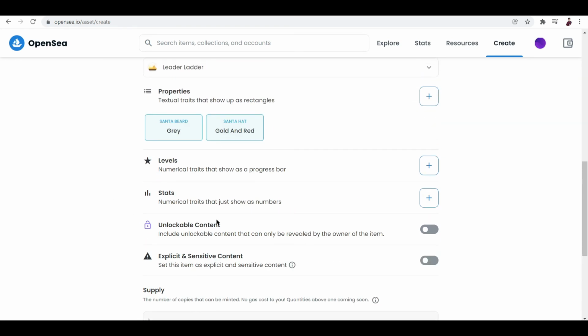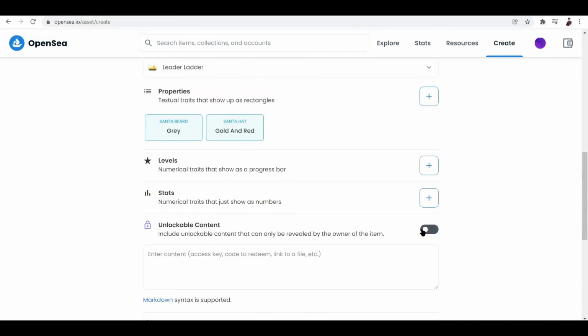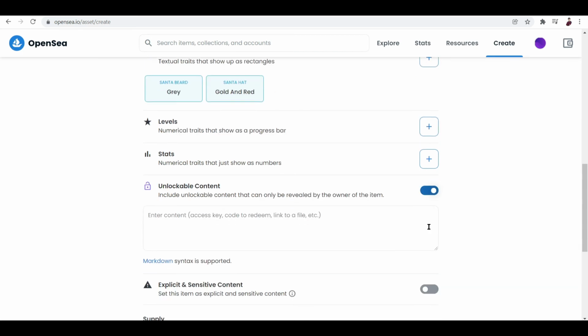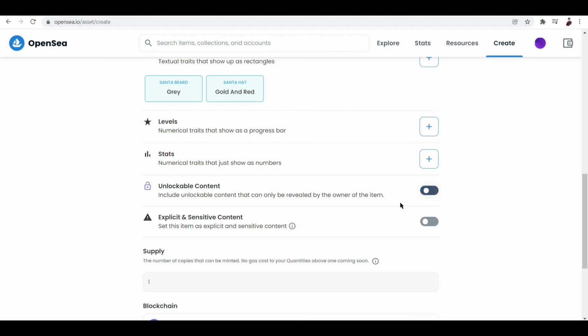And for the unlockable content, you can toggle this one if you want your content to be locked and then unlocked later on. So you can put in a list of people you want to have access to this particular item. You can add in an access key, a code to redeem, or a link to a file. A code to redeem would be, if a successful sale has been done, you can give this code to your buyer and then he'll redeem the file itself.